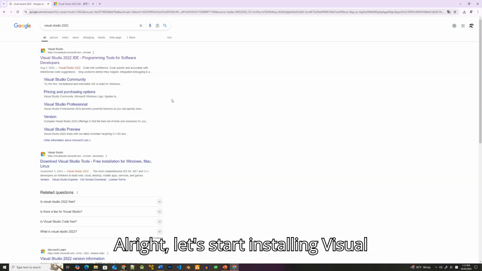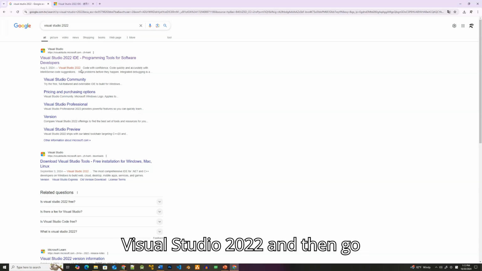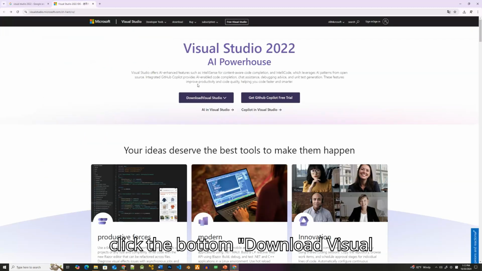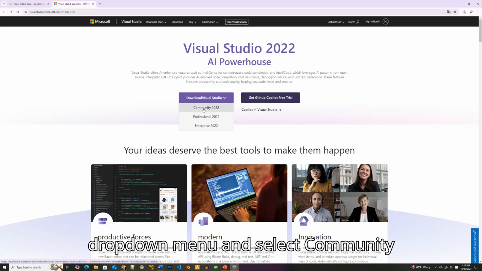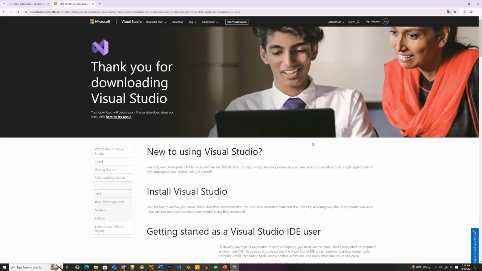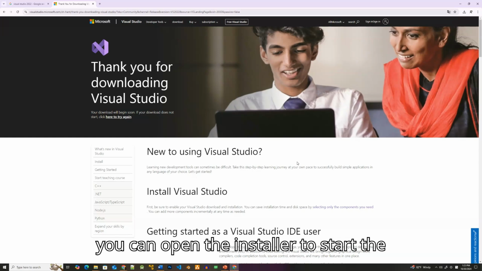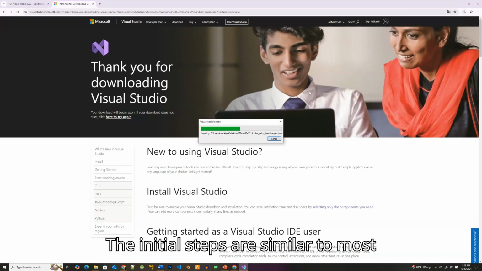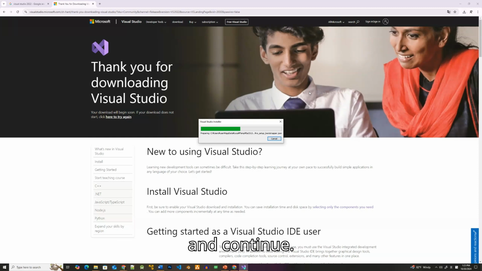Alright, let's start installing Visual Studio. First, you can search for Visual Studio 2022 and then go to their official website and click the button Download Visual Studio. You will see a drop-down menu and select Community 2022, and then the download will begin. Once the download is completed, you can open the installer to start the installation. The initial steps are similar to most program installations. Just click Yes and continue.